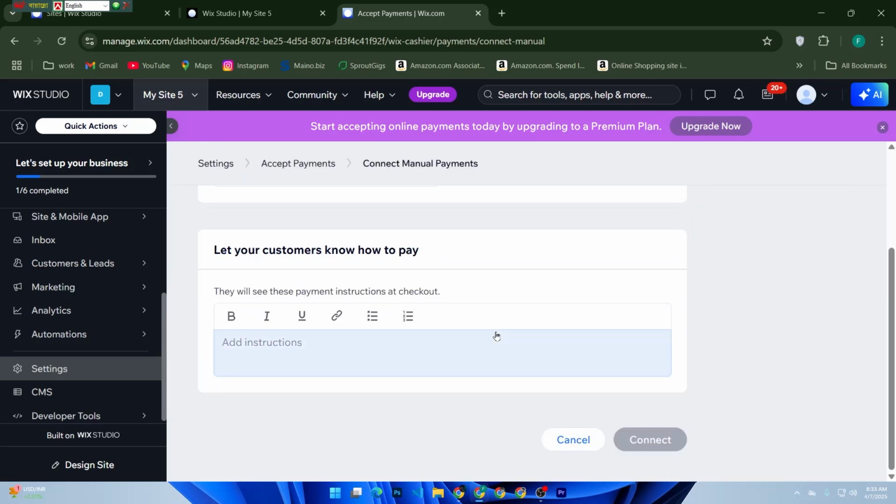To connect Wix Payments, click on Connect and follow the setup. You will need to provide business information, bank account details, and some basic verification documents. It usually takes a day or two for approval.